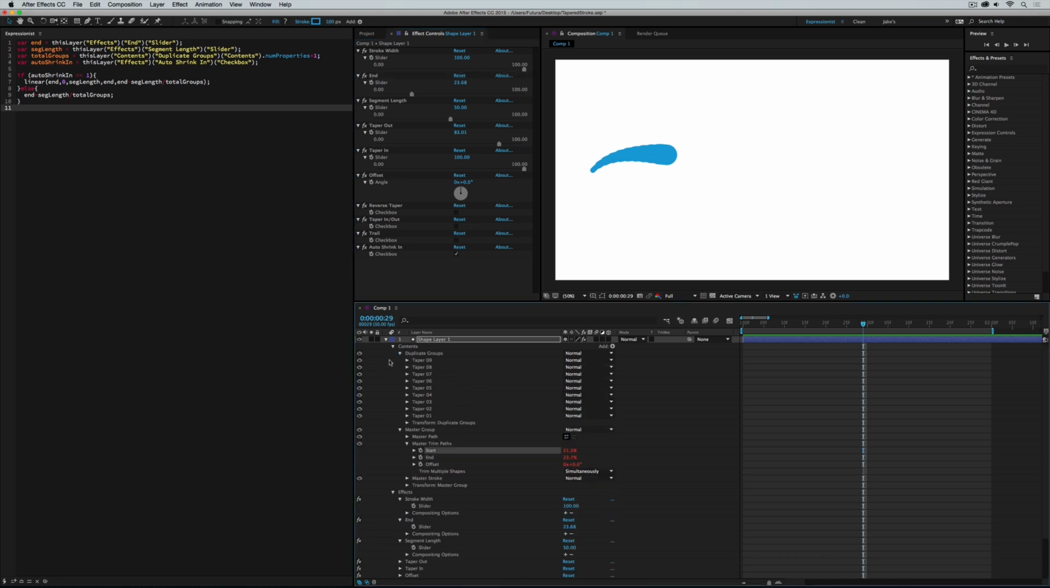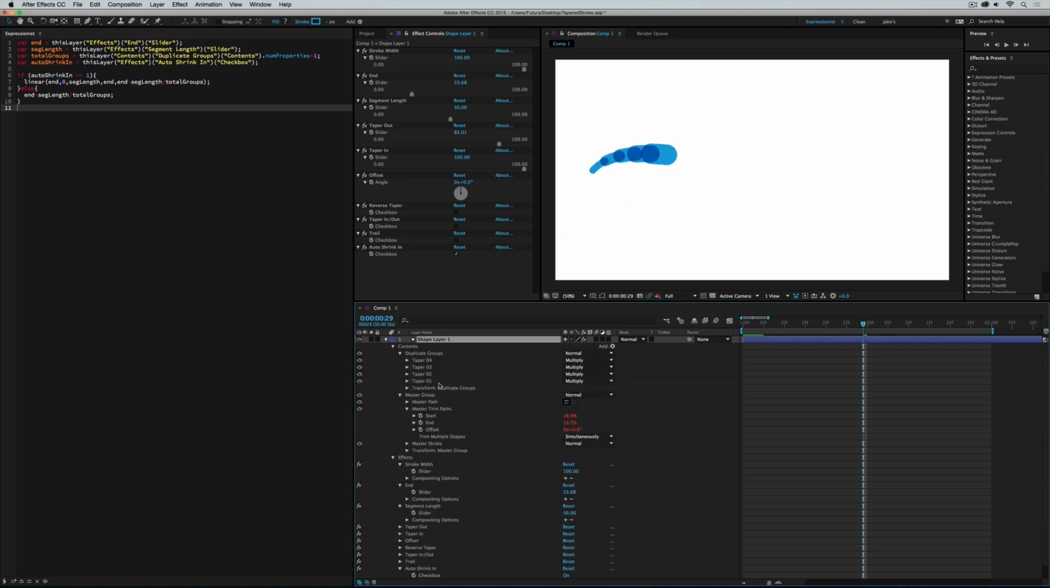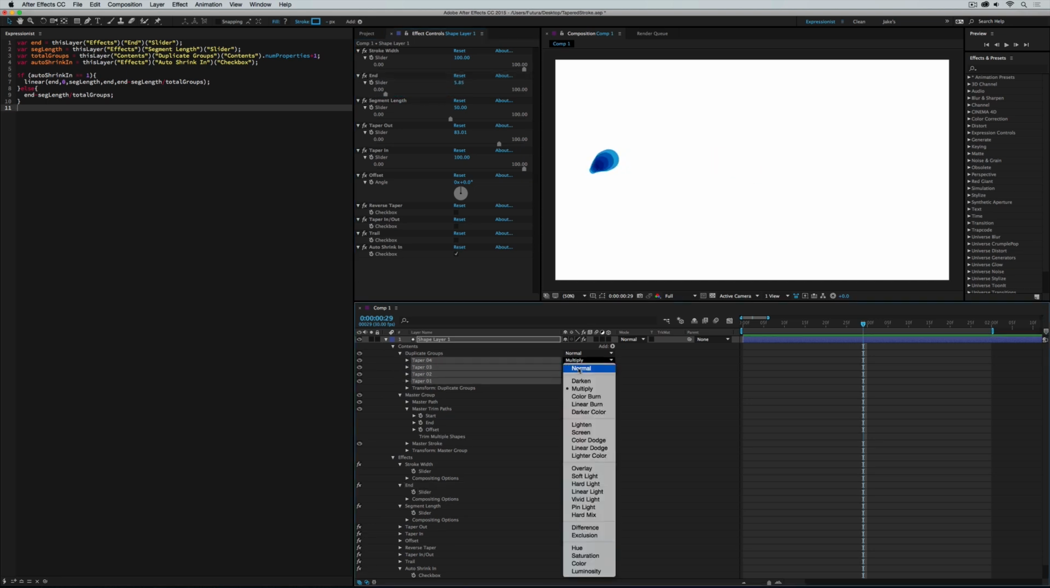If I change the blend mode of the duplicates to multiply, this will be easier to see. And maybe I'll knock down the number of duplicates to 5. So as the end slider closes in from the segment length down to 0, you see that the segment length is actually collapsing. That's exactly what I wanted. So that's the first part of the problem. I'll change these back to normal.